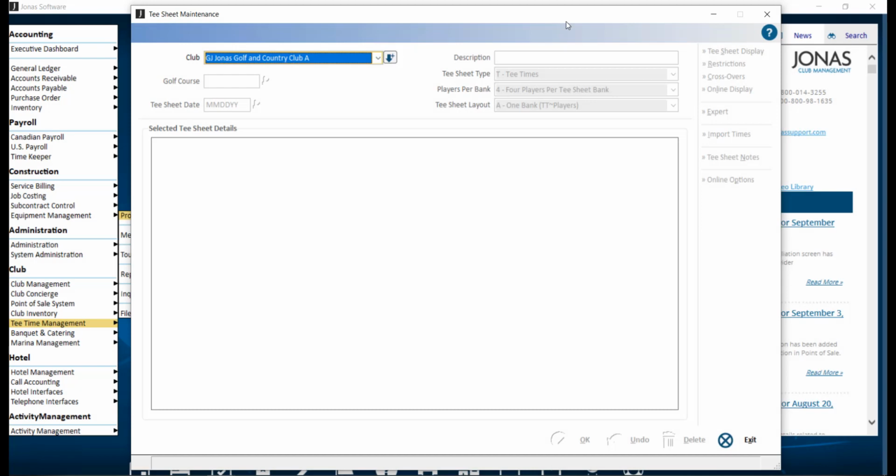The T-sheet maintenance program allows you the opportunity to tailor an open T-sheet to meet the club's exact needs for the day. This program is also useful to delete an open T-sheet if it was incorrectly assigned to the wrong template. To edit an open T-sheet, navigate to Tee Time Management, Processing, and T-sheet Maintenance.